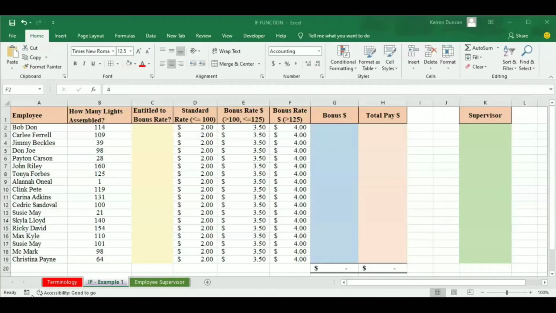So in today's example, we're taking a look at a company that manufactures a special type of light. Now what we have here is a list of all of the employees. We have the quantity of units that each of these employees assemble. And if you take a look in the middle here, what we have here is some information that relates to the pay rate system of this company.